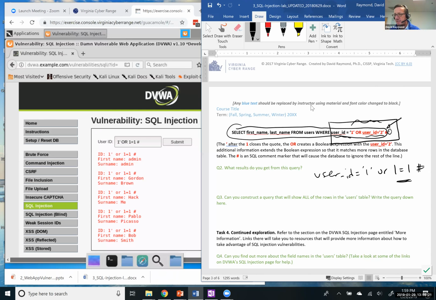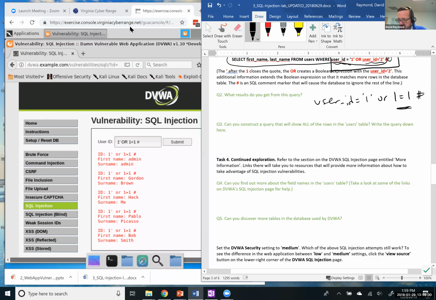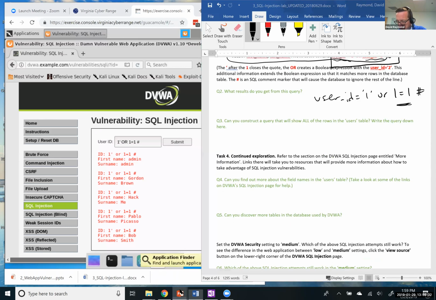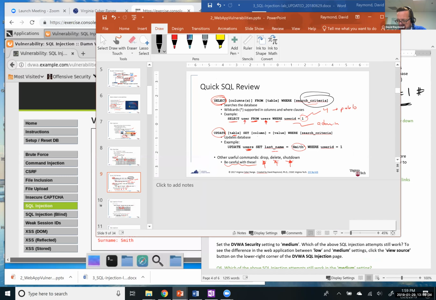So that's sort of the basic idea behind SQL injection: you can type different things into that field and you can get different information out of the database. And if I go back to my slides here, I think I have some more examples of malicious things that you can do.